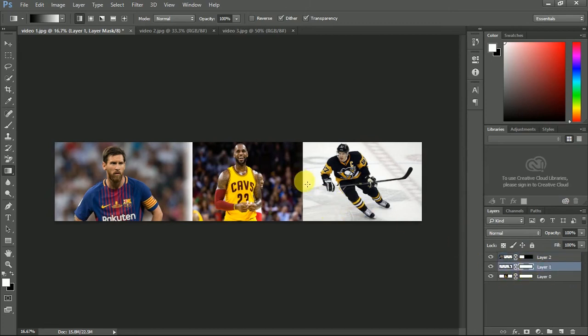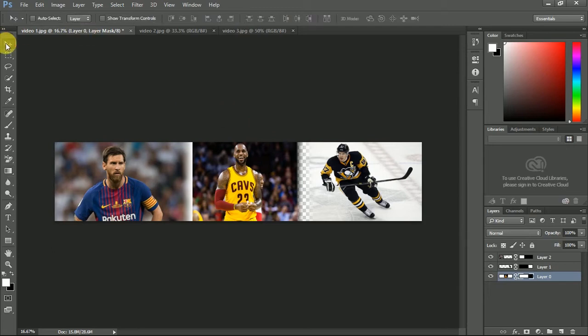Same with Crosby. We'll go from the edge of the image, however much you want in, for it to fade, just so the images look a bit blended, at least. And then with LeBron, not like that. Just click on LeBron, the clipping mask at least, and then clip it like that. So now you have all three images with a bit of a fade.